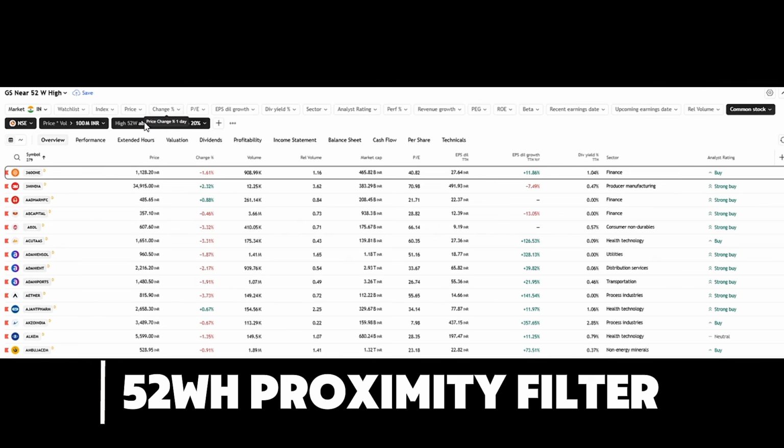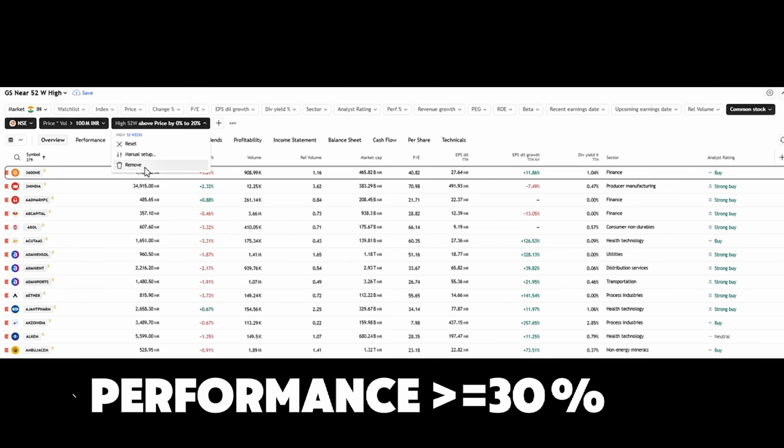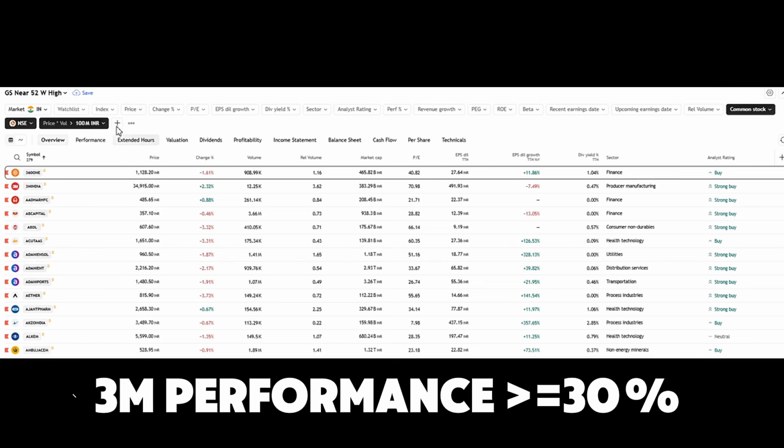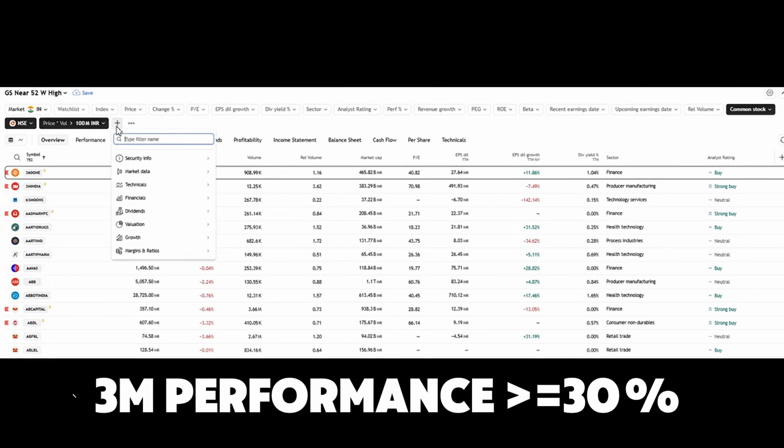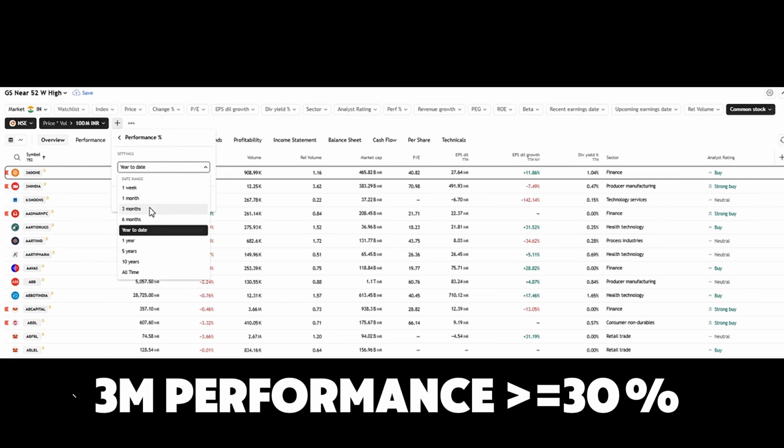For the purpose of this session, I'm adding these filters individually, but what you can do is create one and save it here with different names, right? For example, I have saved it as a 52-week high. Similarly, you can save these three filters individually. So let me go to the next one. I'll just remove this one and I'll add performance. So I choose this one, and instead of year to date, we choose 3 month and we add this filter.